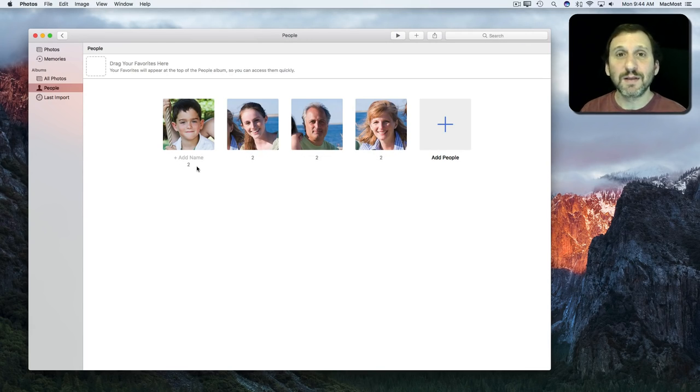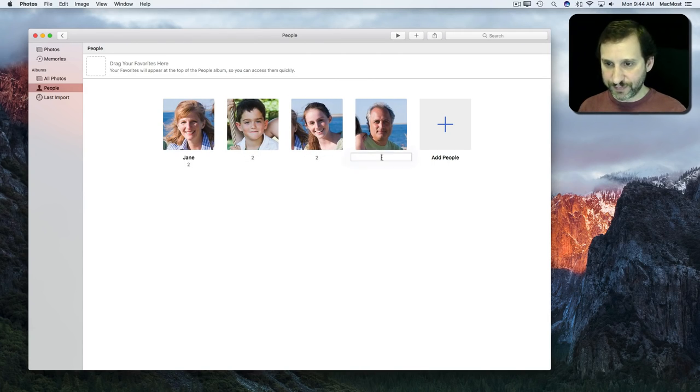Because, of course, the Photos app can't guess what their name is, but they do know they're the same people. So, for instance, it knows that this person's there in two different photos. You see it has two under there. And I can click where it says Add Name, and I can add a name. And I can do that for the others as well.